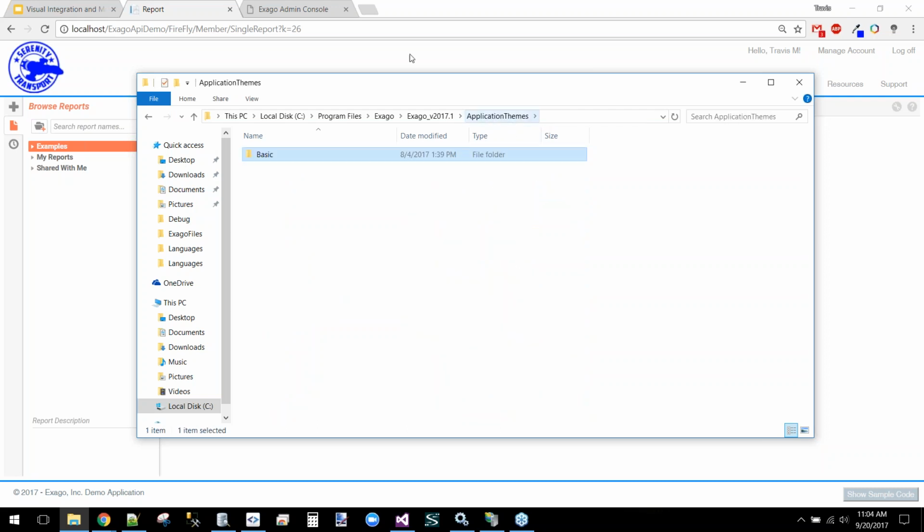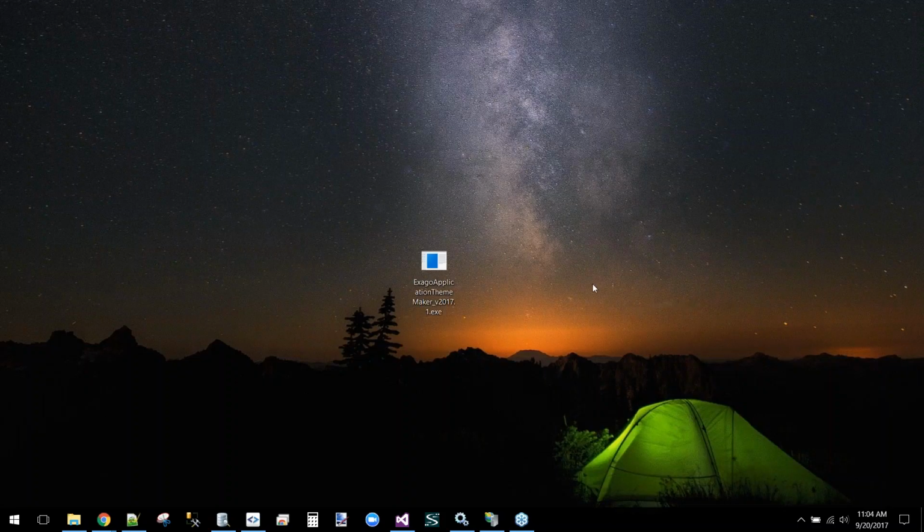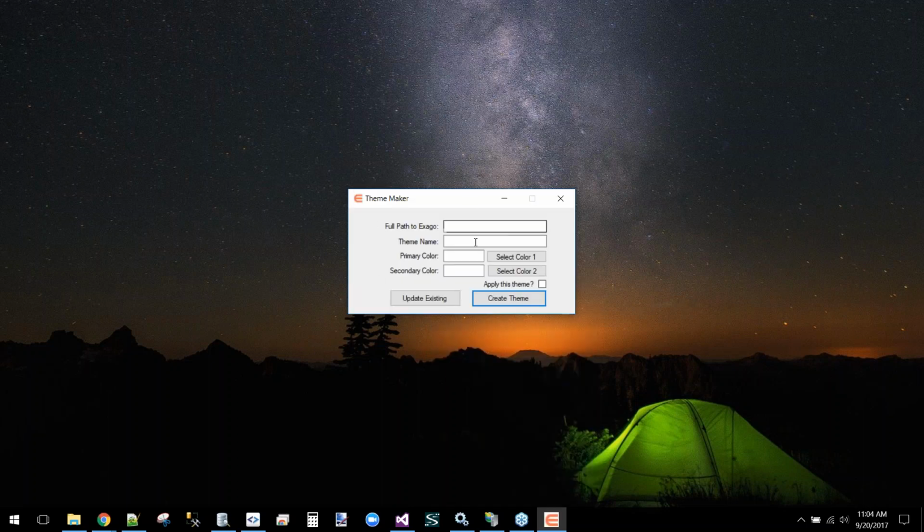So what we've done is, on our support site, on the download page, as of this morning, you can go download a little utility we've written that, when run as an administrator, allows me to specify a new theme name and switch out the Exago orange. We have both a primary and a secondary orange, and switch those to build a new theme for us.